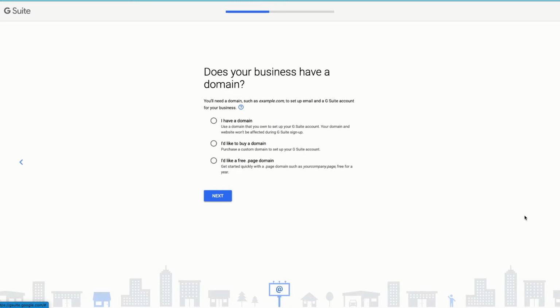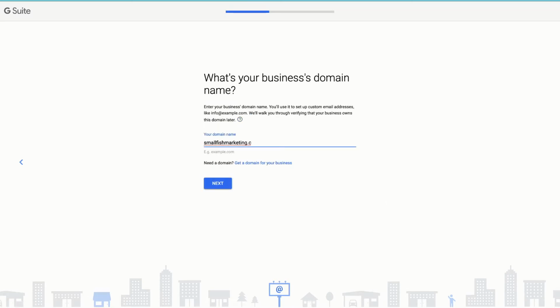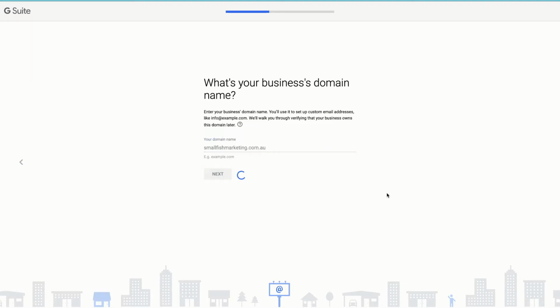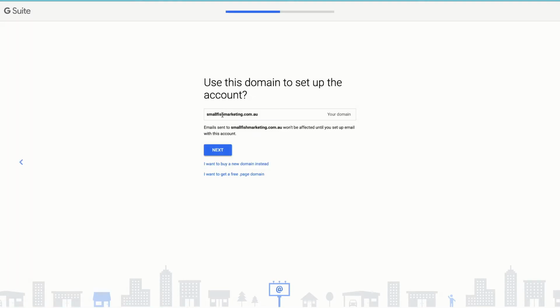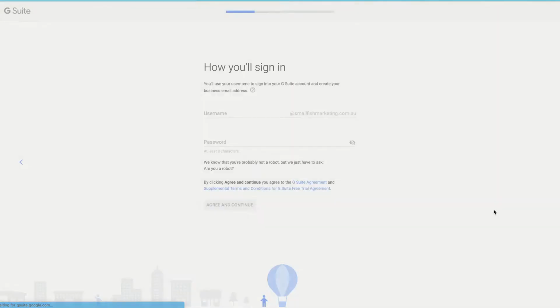And you basically just follow all of the prompts on the screen. So here it's going to ask, do you have a domain? And you can say, I have a domain, I'd buy a domain, or you have a free .page domain. You most likely have a domain, so you would click that. So you'll put that in, and then you'll put, I just did a test domain, you go your domain, and you go next. And then you can press OK or no thanks.